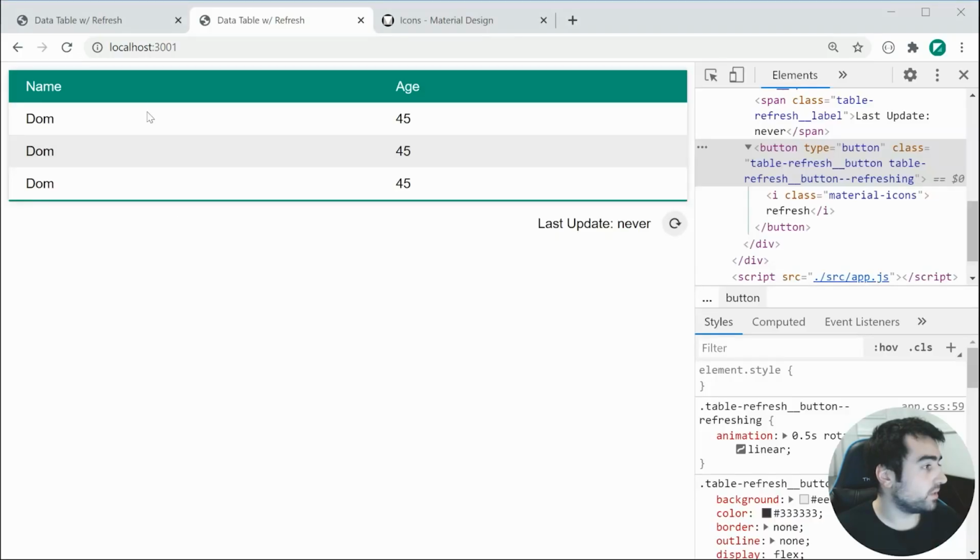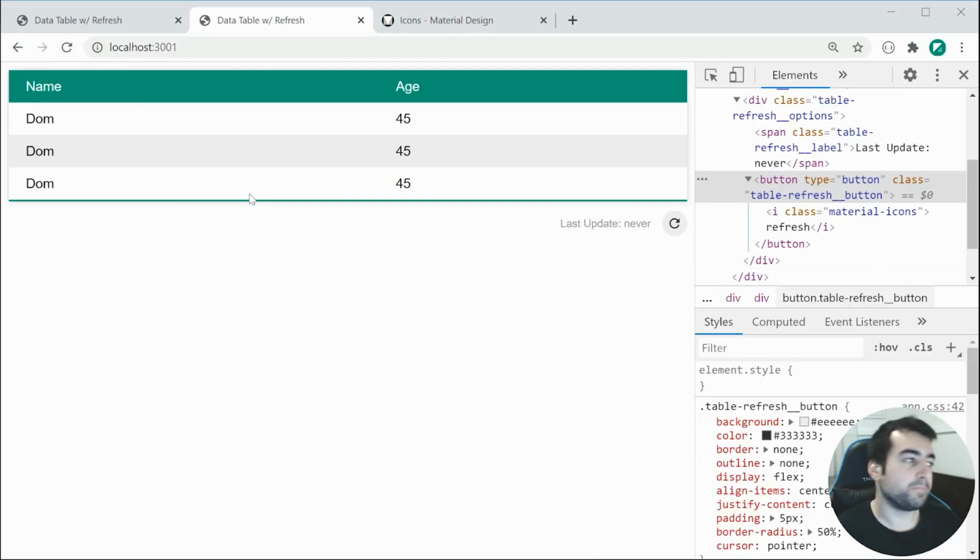Let's save this and refresh, and now we get this right here. Cool, so now all of the CSS is done for the actual table. We can move on to, of course, the JavaScript. Okay, so let's go back inside the index.html.